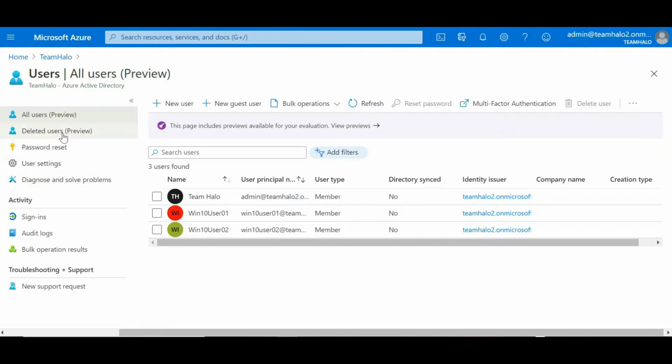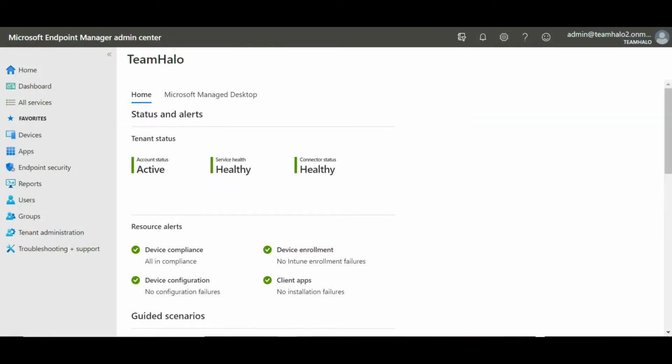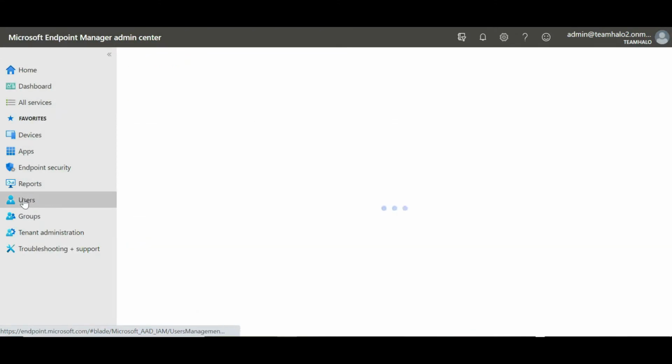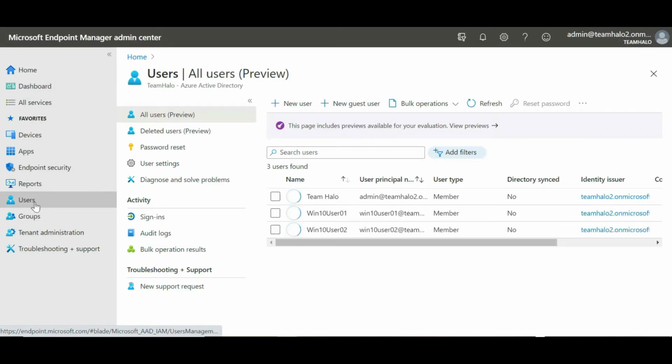Second, we'll go to the Endpoint Manager Admin Center, endpoint.microsoft.com, and again go down to the users blade, click on that, and you'll see the same exact users we saw previously in the M365 Admin Center.